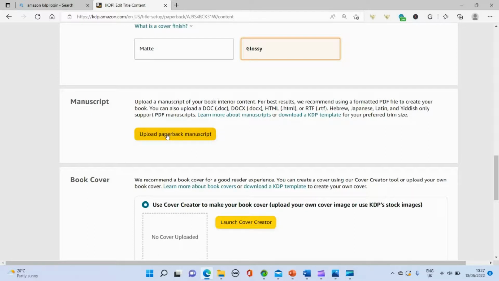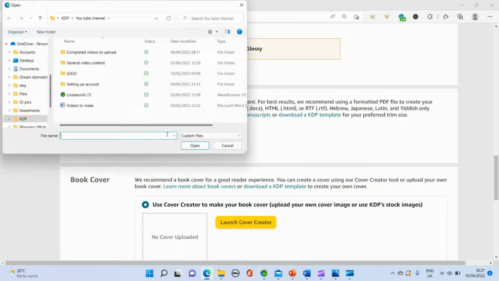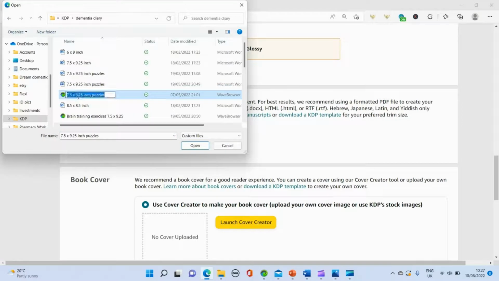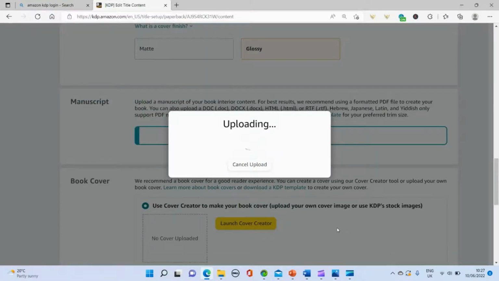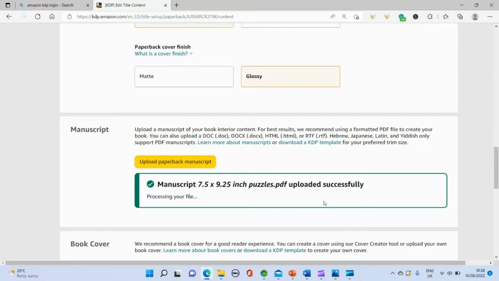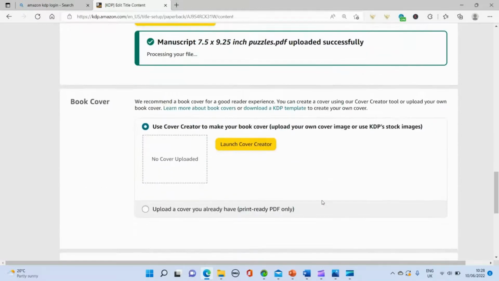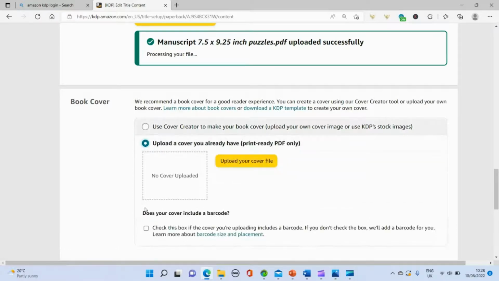So here we are, upload your paperback manuscript. This can take a bit of time depending on the size of your document. Okay, so that's uploaded successfully. Now we're going to go on to uploading our cover. And we can go on to launch cover creator, but we have already made one. So we're going to upload our cover now.